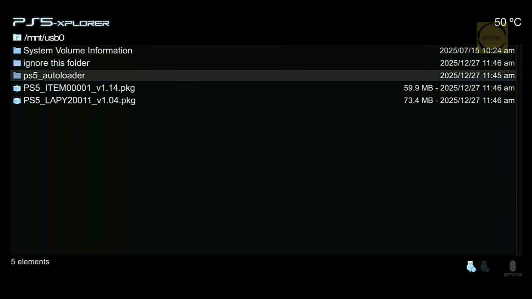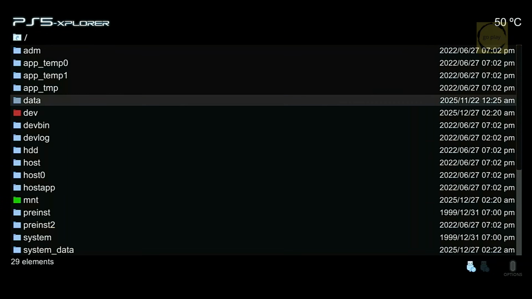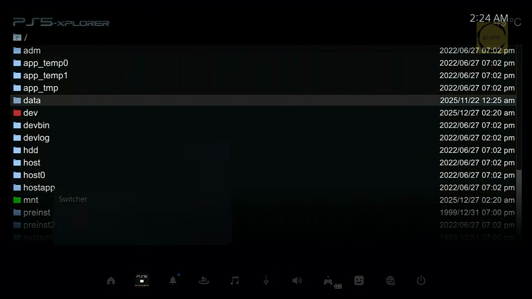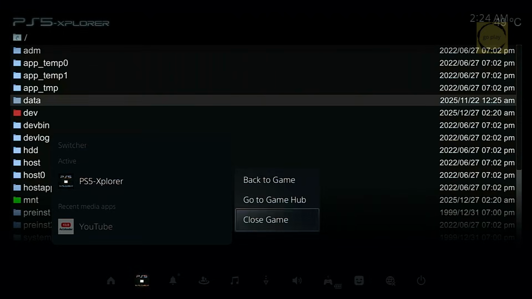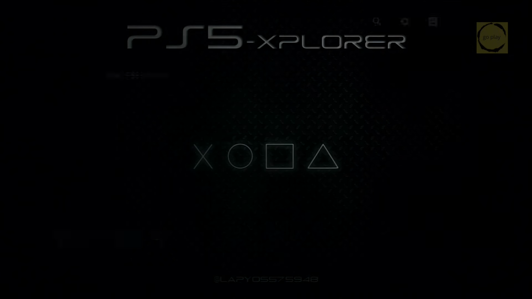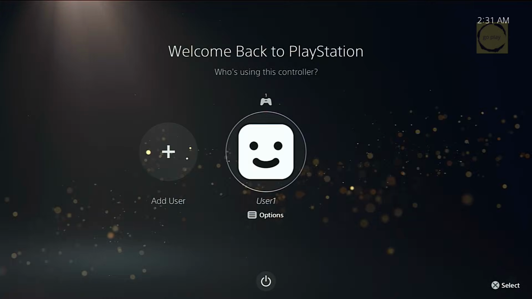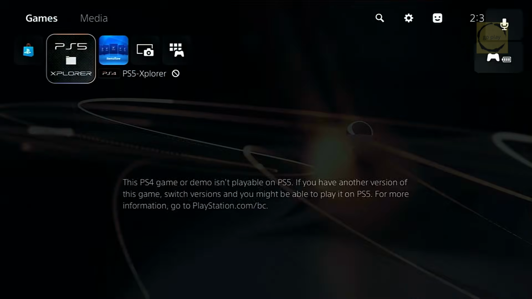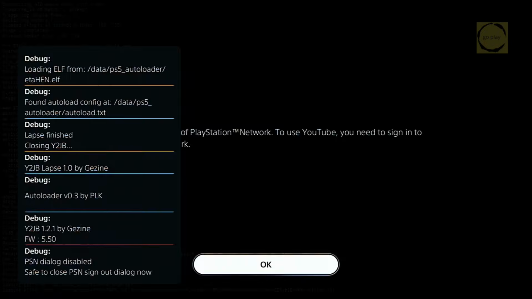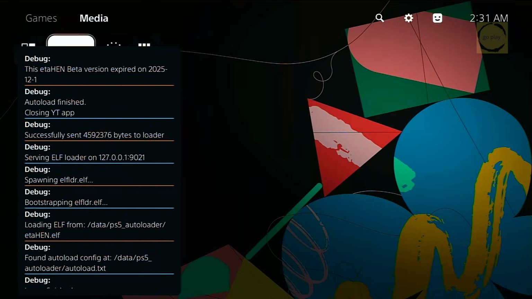Okay, done. Your PS5 is now using the latest etaHEN payload during the jailbreak process, without needing a flash drive anymore. You can test this by unplugging the flash drive first, then restarting your PS5, and launching YouTube again to activate the jailbreak. The etaHEN version that loads should now be the latest one.